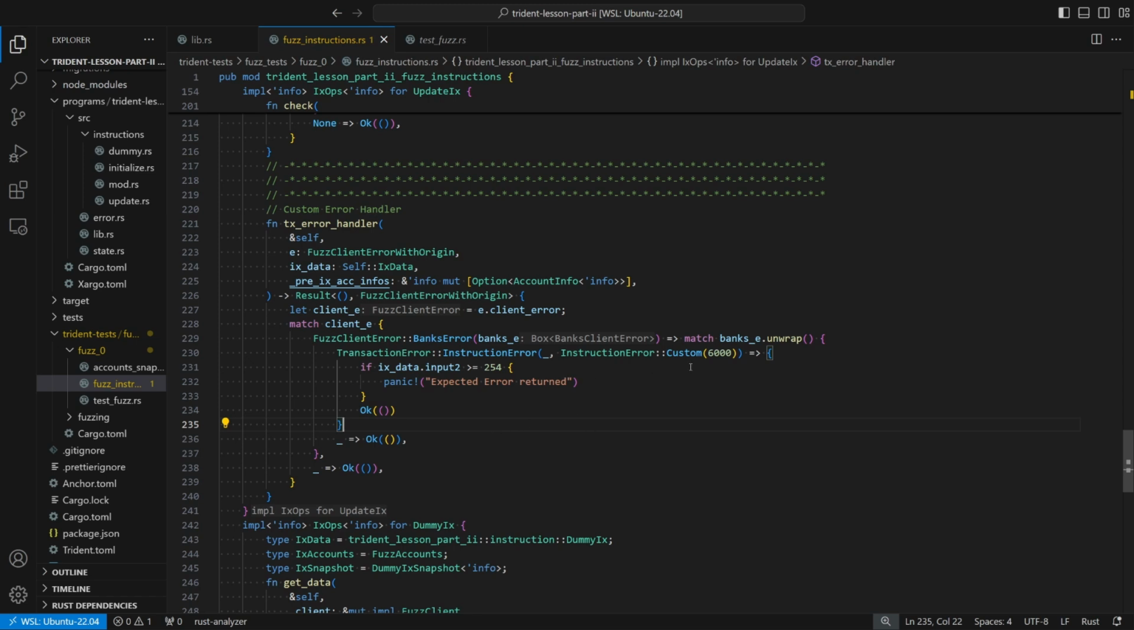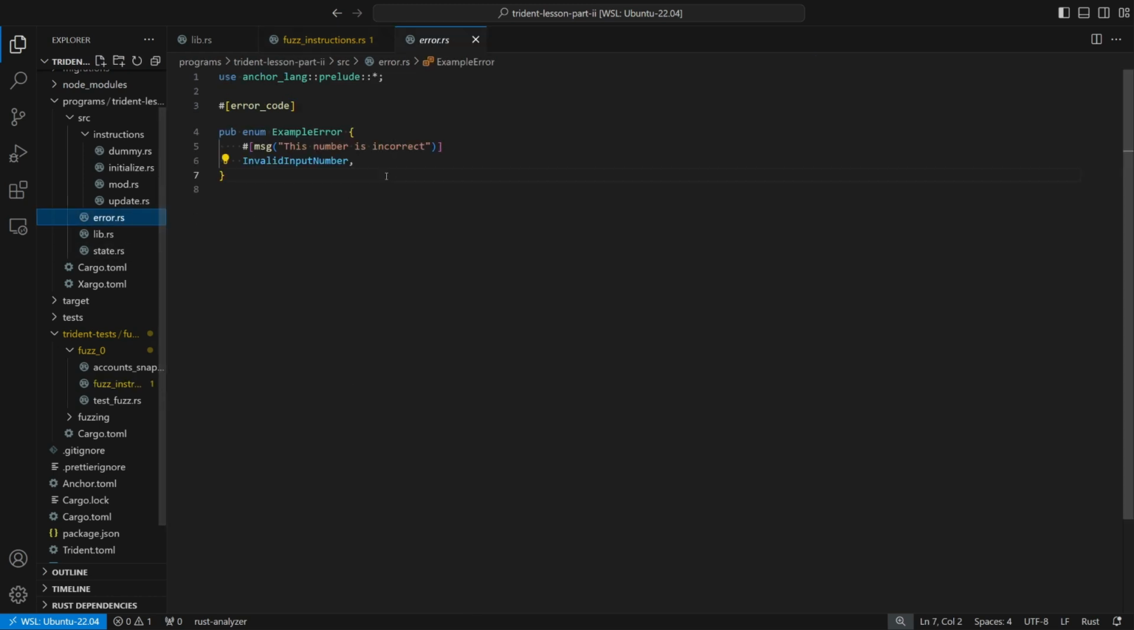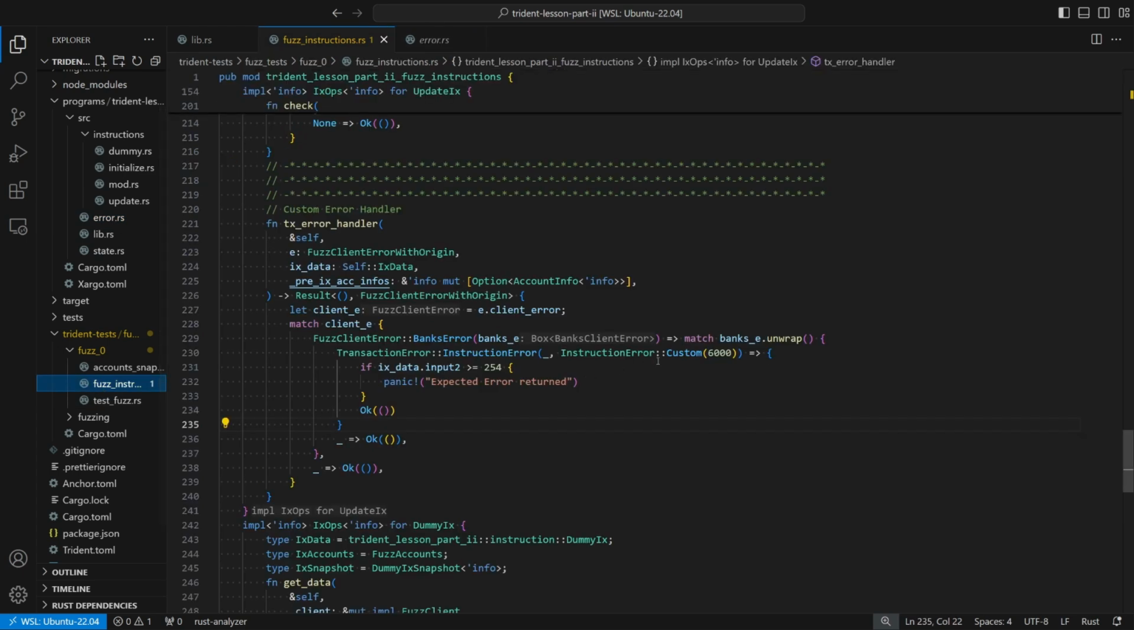In this case we check if the returned error is error code 6000, which is basically the error we have specified here, invalid input number. When the instruction returns this error, we check if the instruction input data was actually higher or equal to 254. And if so, the fuzzing session will panic and we actually found an issue in this case.